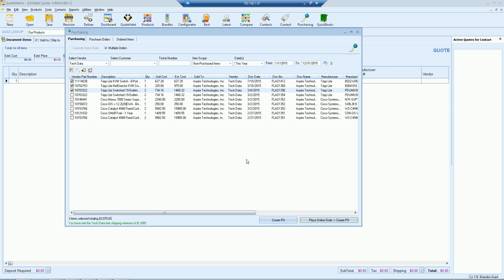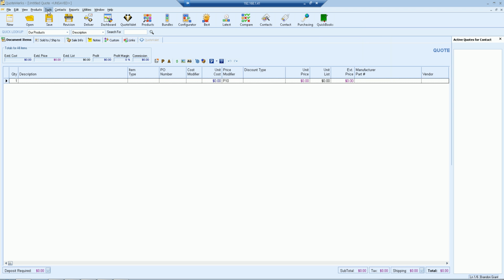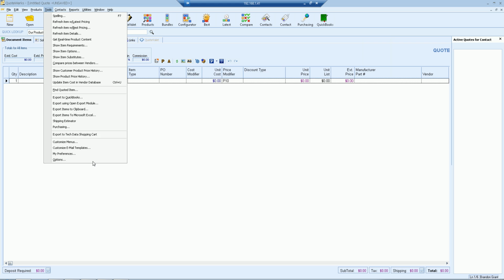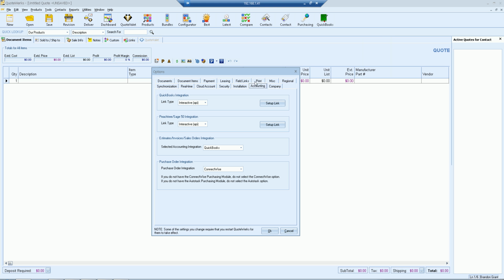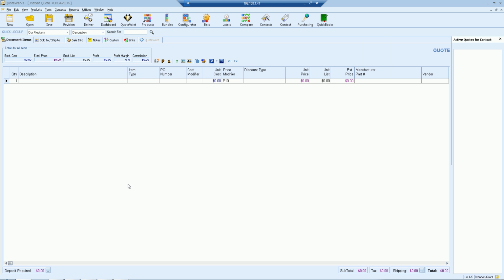So I'm going to go ahead and hit cancel, and if you remember, under your Tools Options menu, under the Accounting tab, you set your purchase order integration. In this case, I'm going to go ahead and do QuickBooks for my purchase order integration, and then hit OK, because I know a lot of you are using QuickBooks. Majority of you use QuickBooks.